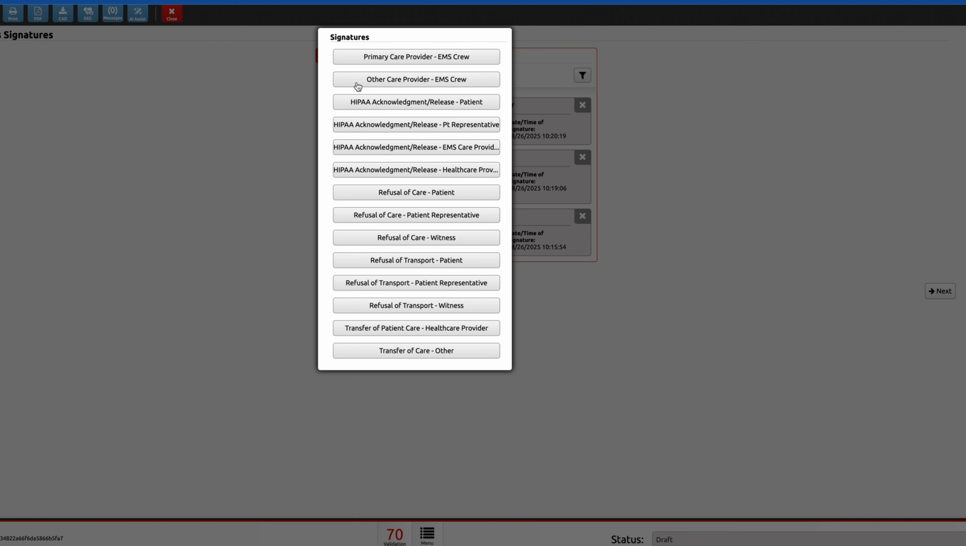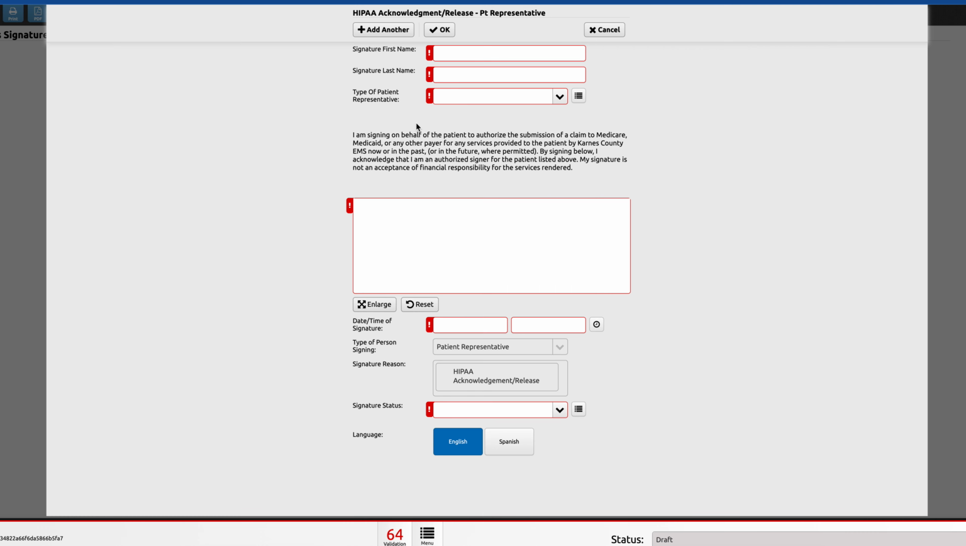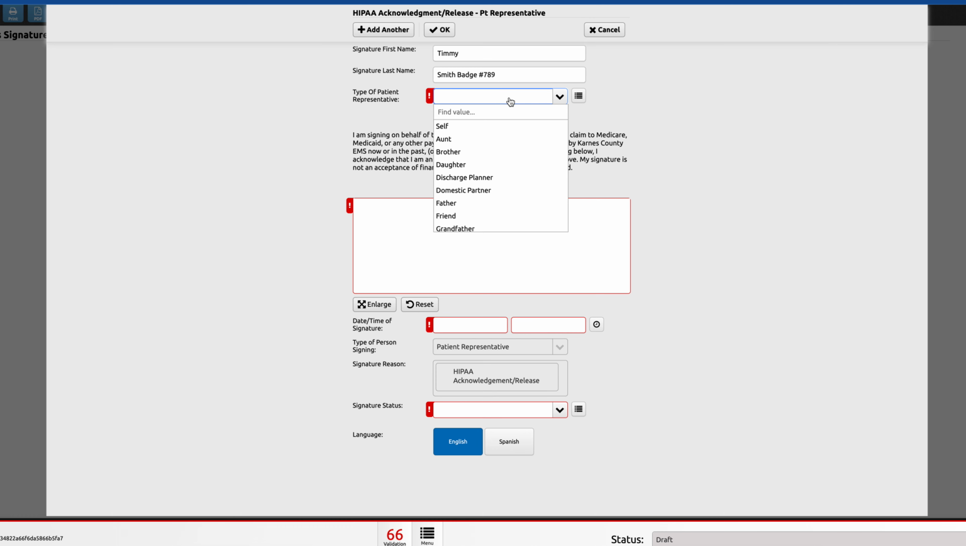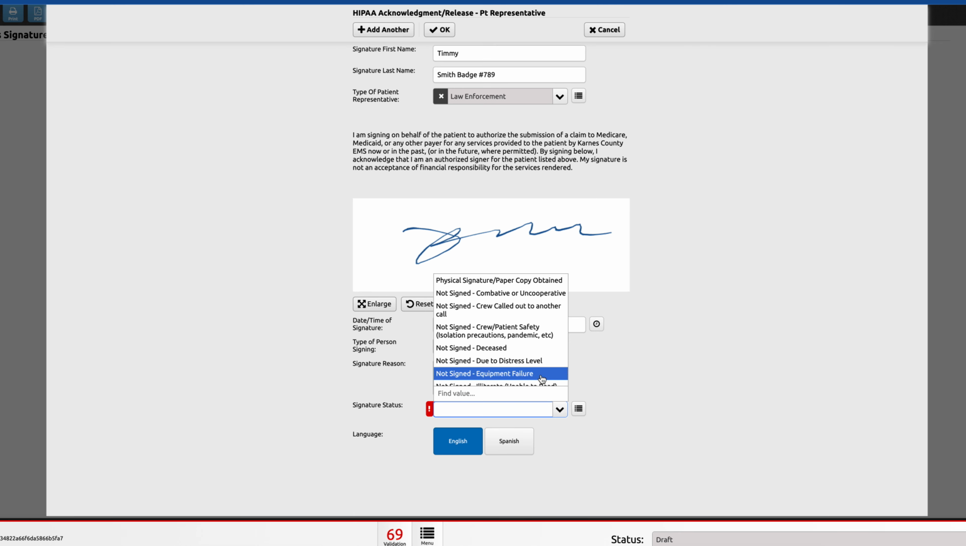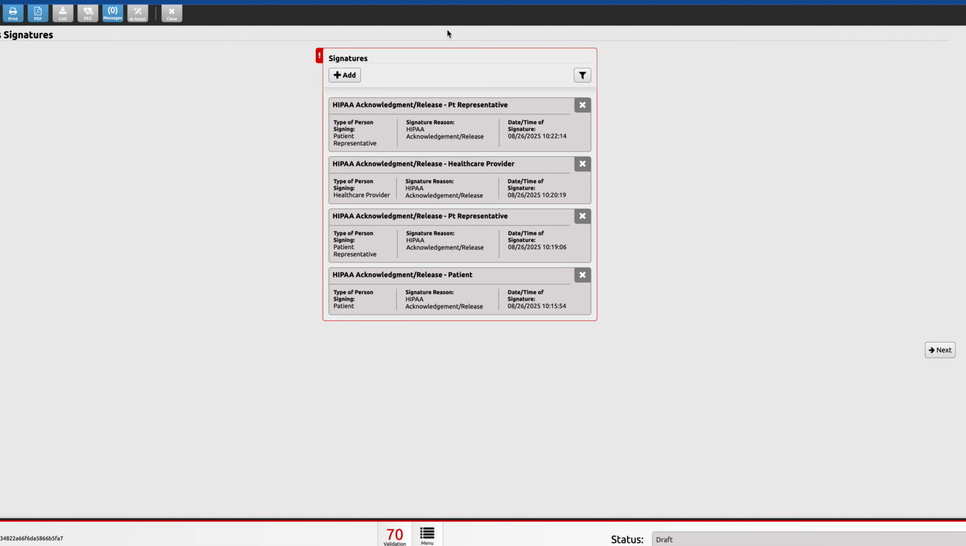Okay, well, no problem. We're going to need a signature from the person who is maintaining care, custody, and control of the patient. So again, that's going to be a patient representative signature. So we'll get a signature from Timmy Smith, badge number, whoever, and that's going to be law enforcement because they are from the jail. Timmy's going to sign, and the patient is going to be not signed in law enforcement custody, and away we go.